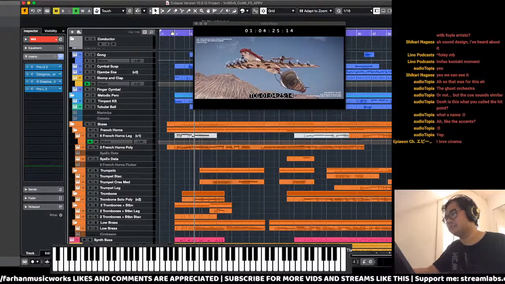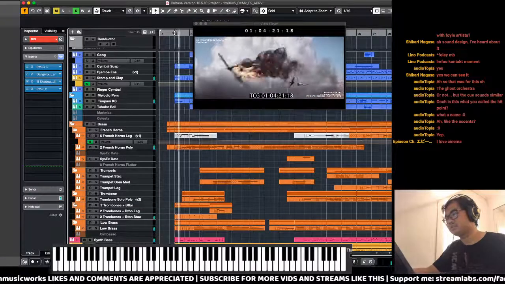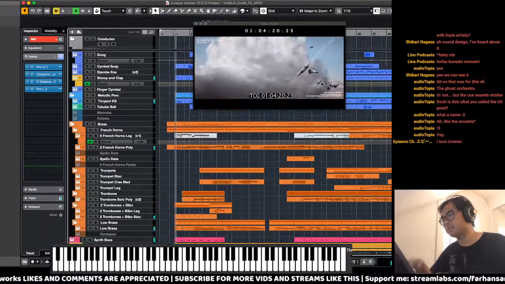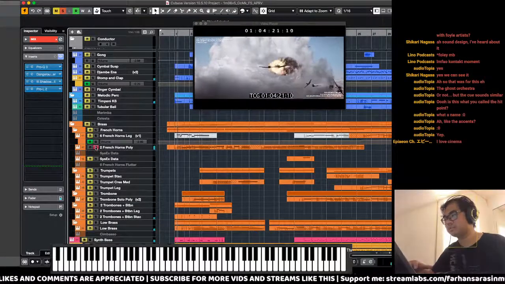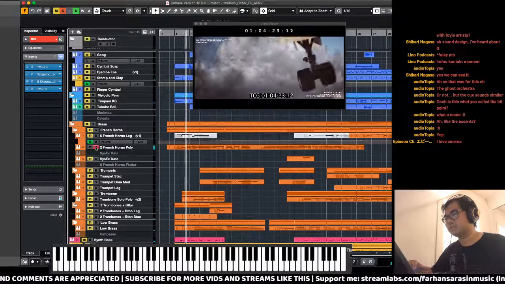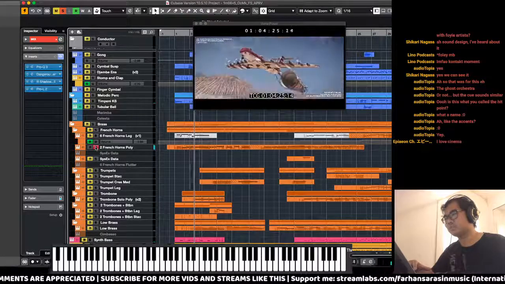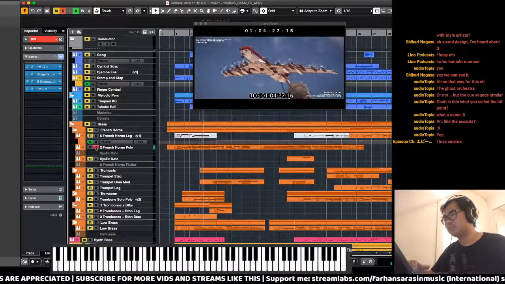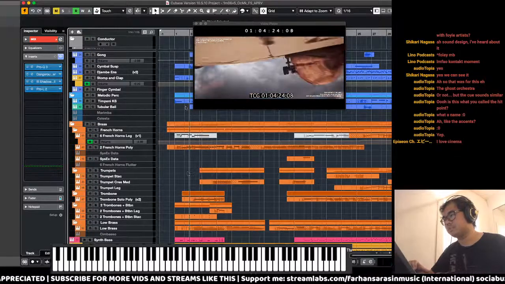So like on the first one I have the French horns. And then I transfer that to the low strings.